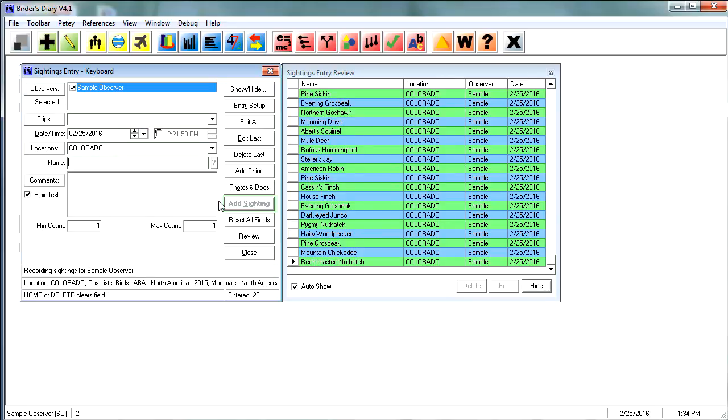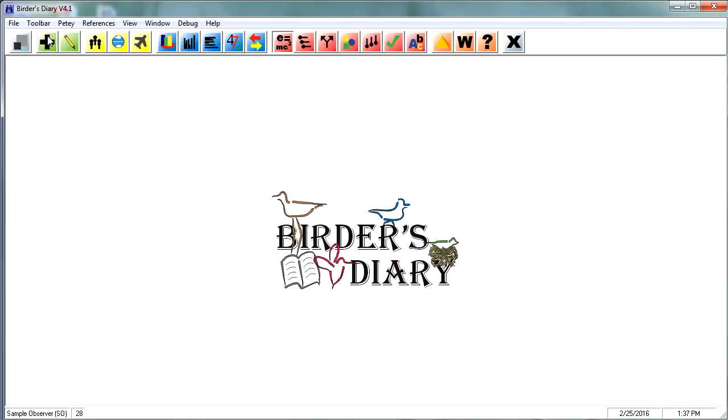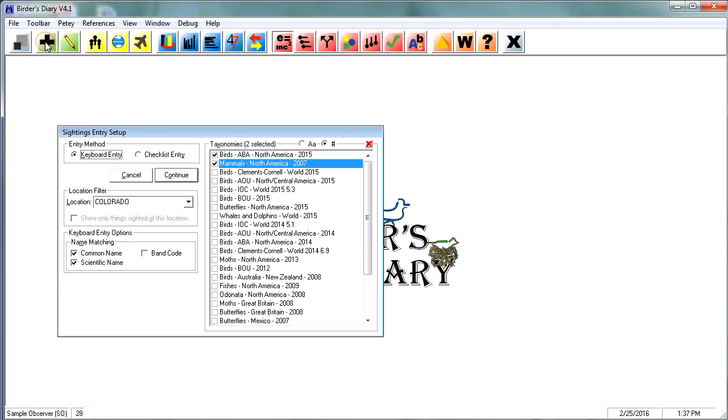Okay, 30 seconds and we got 13 sightings entered. That's a little better than 2.5 seconds per sighting. That's pretty fast. Okay, that's fun with keyboard entry method. Let's get rid of this and go take a look at checklist entry. Click on the close button, that closes. Let's open up Sightings Entry again by clicking on the plus sign.